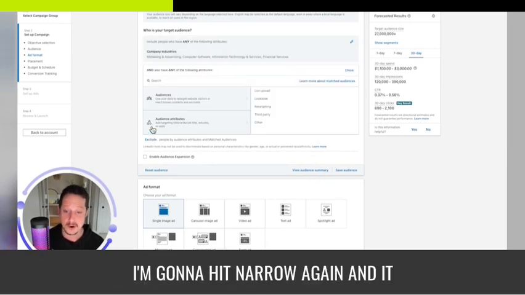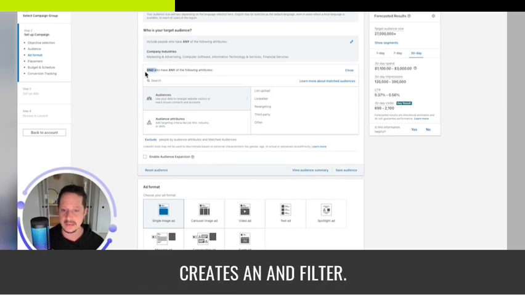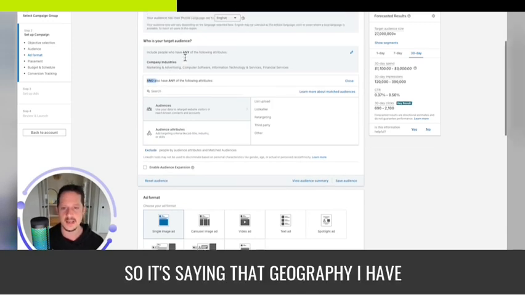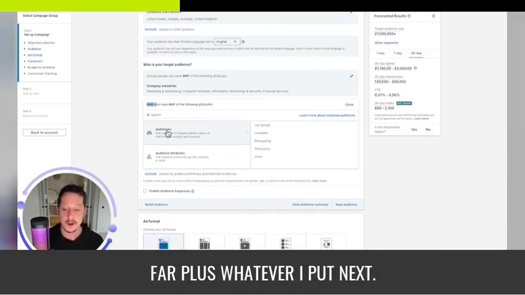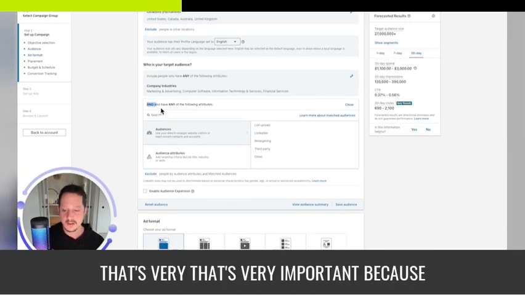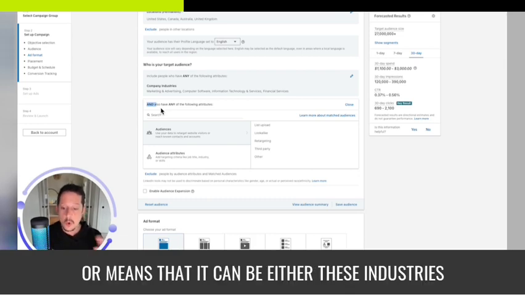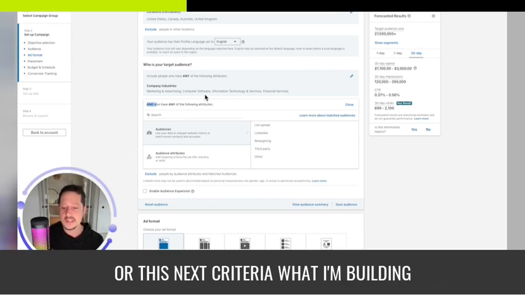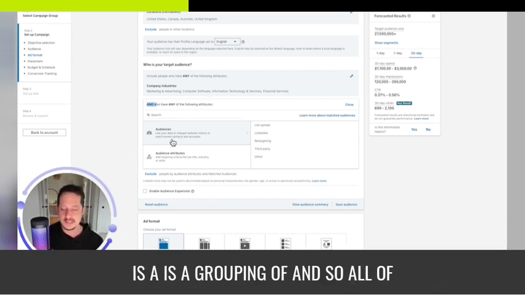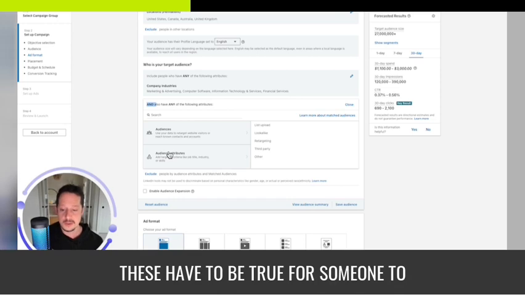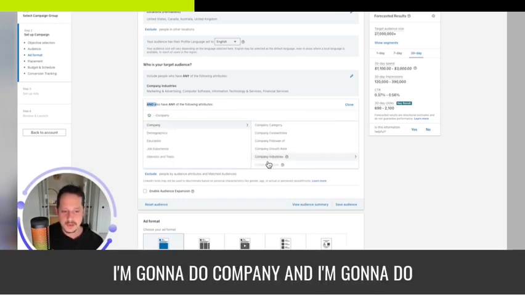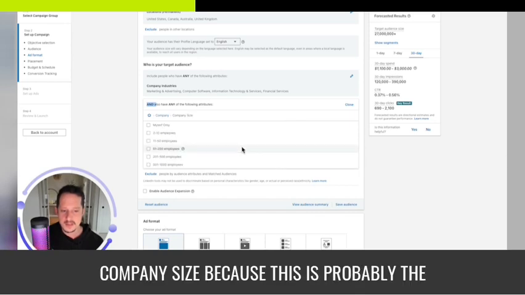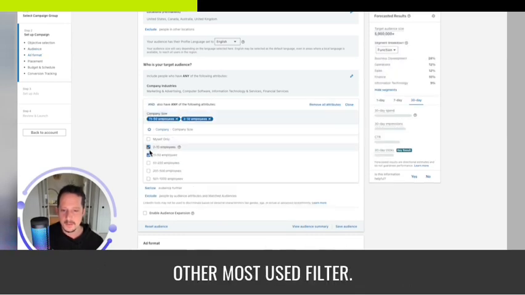I'm going to hit narrow again, and it creates an and filter. So it's saying the geography I have so far, plus these industries I have so far, plus whatever I put next. That's very important, because or means it can be either these industries or this next criteria. What I'm building is a grouping of and. So all of these have to be true for someone to be in this search group. The next thing I'm going to do is company size, because this is probably the other most used filter.